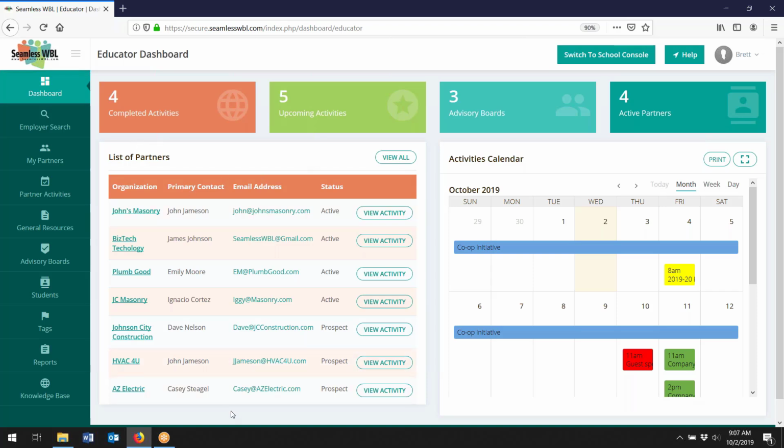You will see a list of the partners that you've added. And again, when you log in for the first time, you won't have anything here, but once you start to add partners, you'll start to see this get populated.